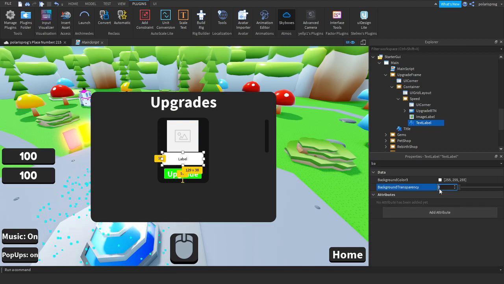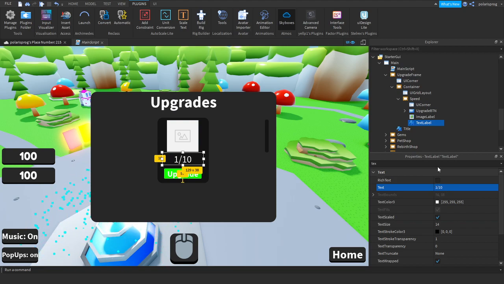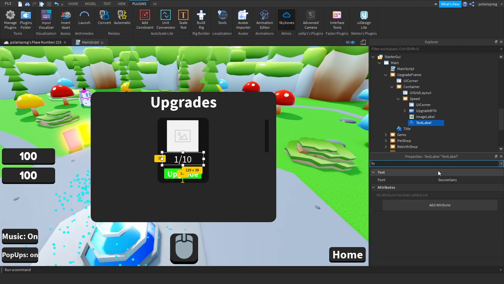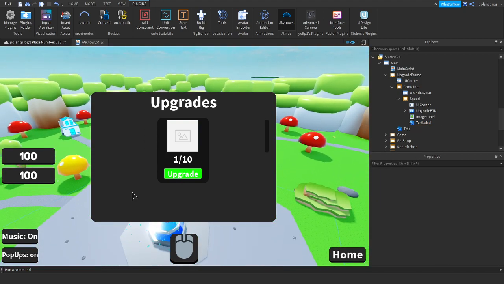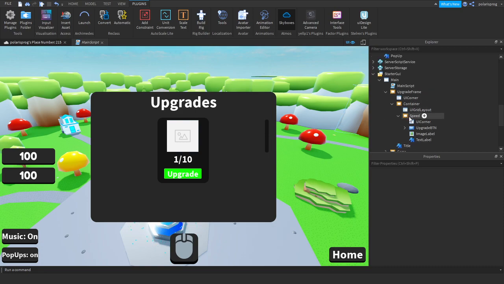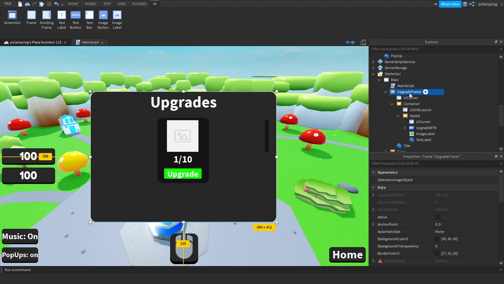So background transparency 1, text color 255, 255, 255, text scale true, text 1 out of 10, just to test. Font Source Sans Bold, and I'll also have the upgrade button display the price too. And now what we'll be doing is add a close button for this. I think that's pretty easy, and I think you already know how to do that.